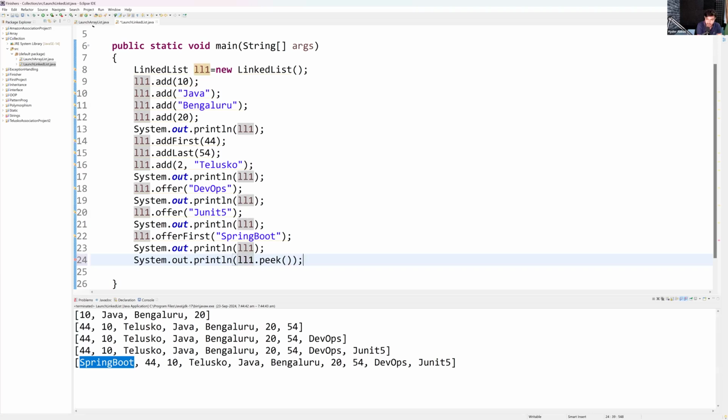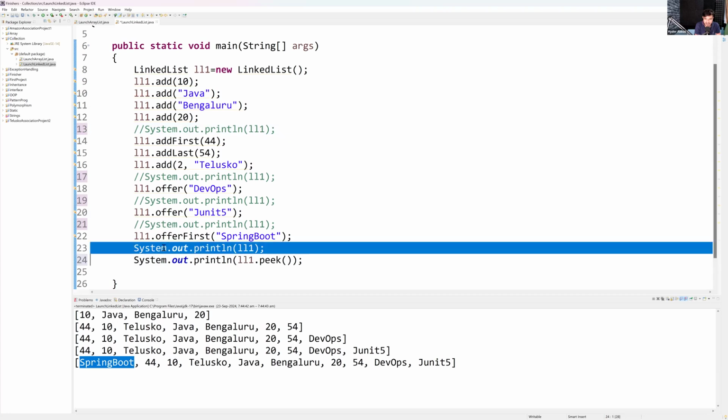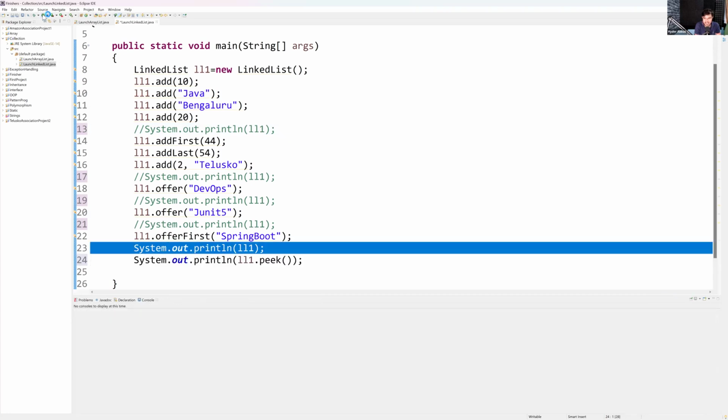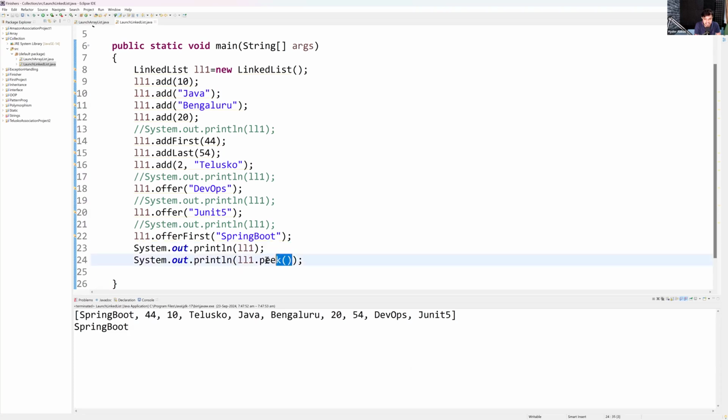Understand this to the best of your ability, guys. Peek method is what I'm printing. I'll do one thing. All the other collections are there. No, printing I will stop. This printing only I'm stopping, guys, not anything else. Only once I'll print at the last. I will go back here and you can see, guys, what peek method is giving. It is giving you the first element of your collection.